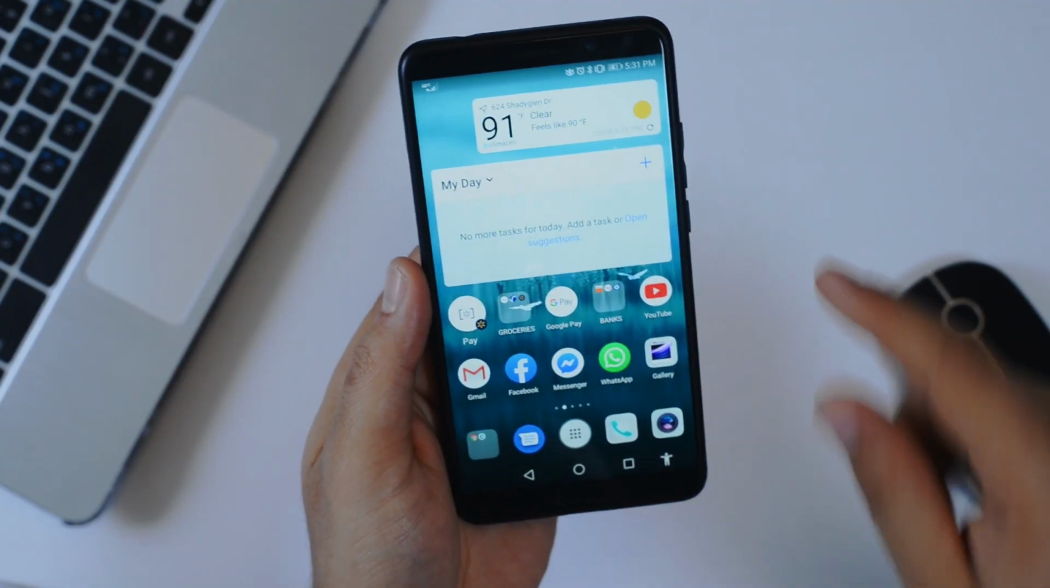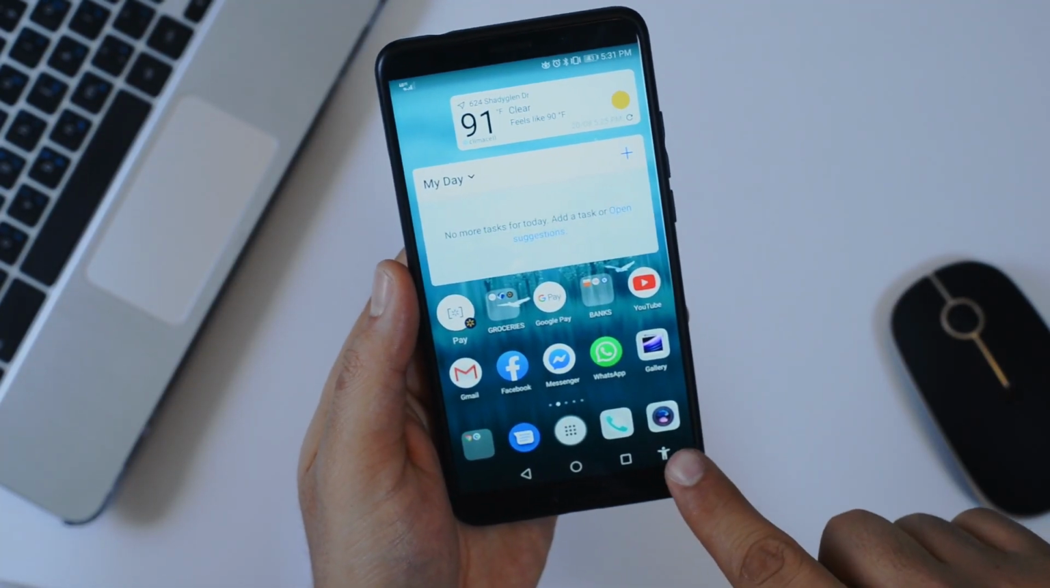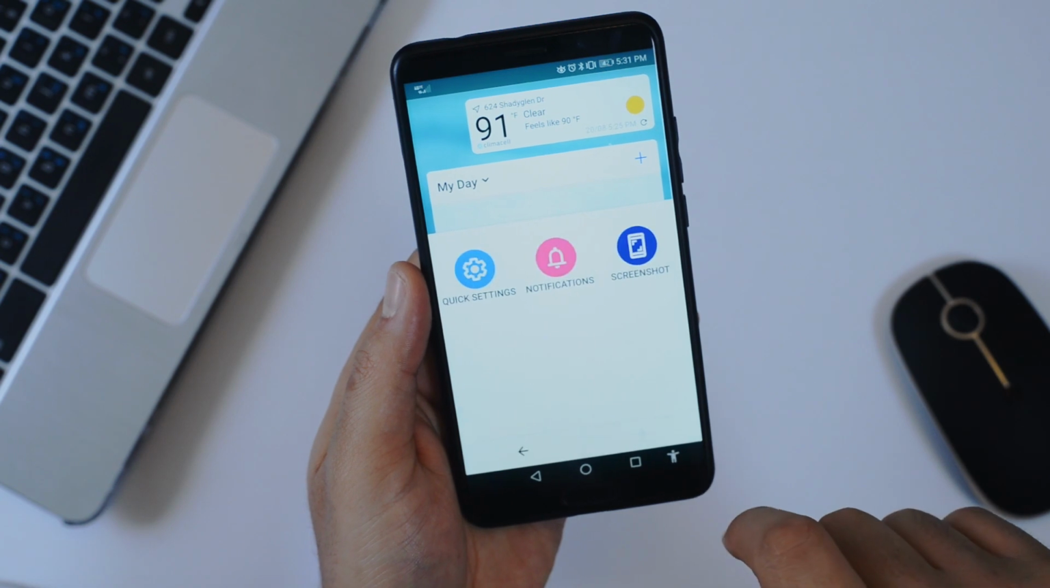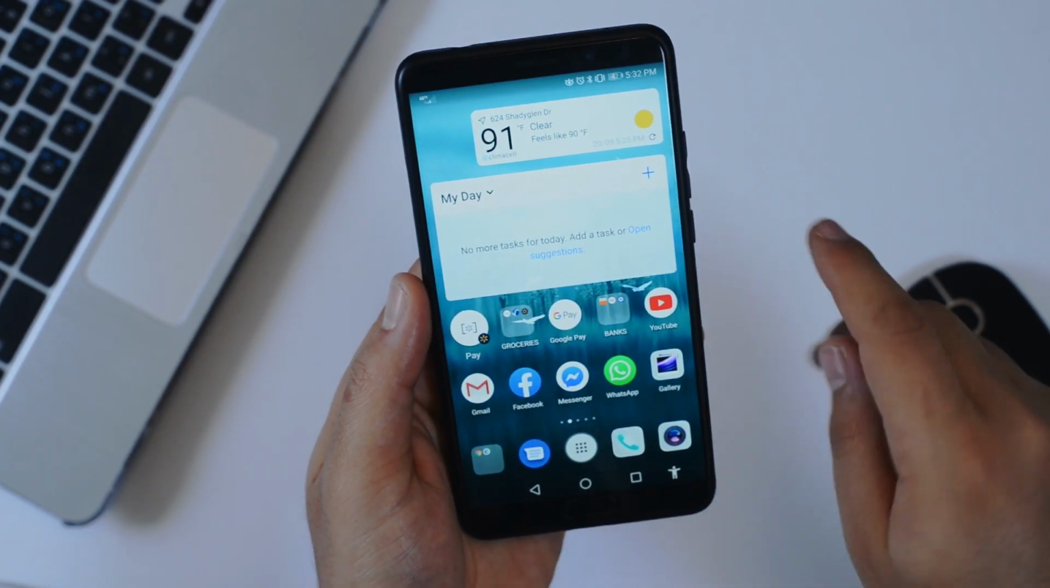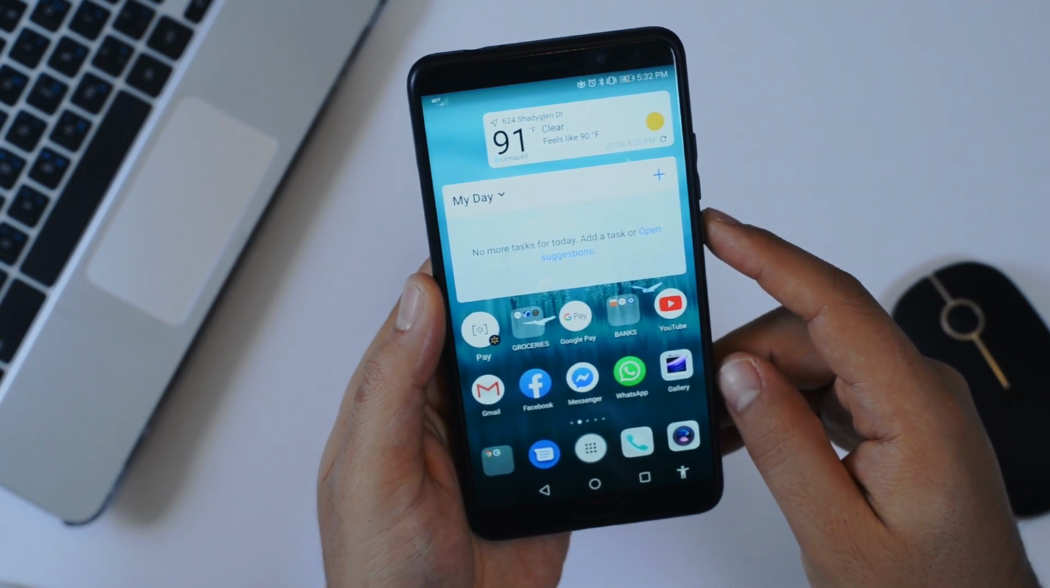Hello guys, I'm gonna show you how to remove this guy over here. It really annoyed me so much that I did not find anything on the internet how to remove it, so I figured it out by myself. I'm gonna show you how to do it.